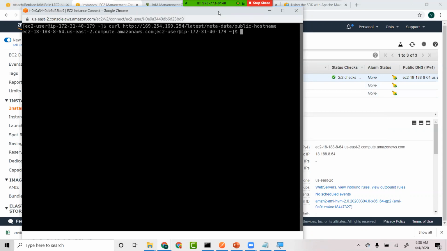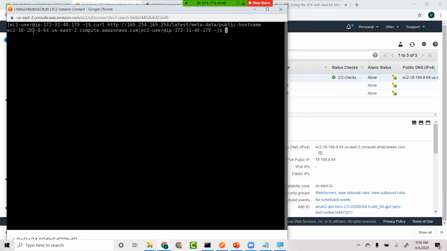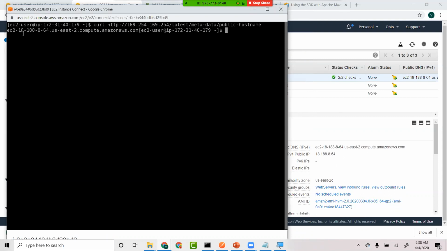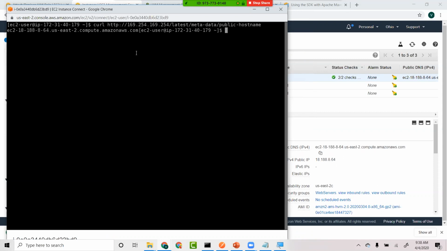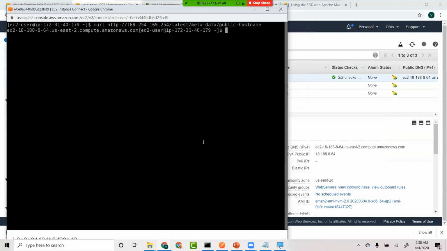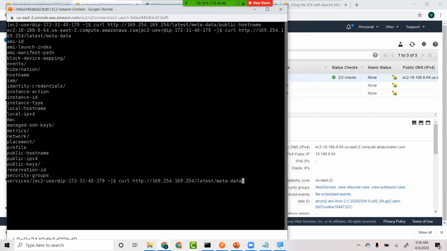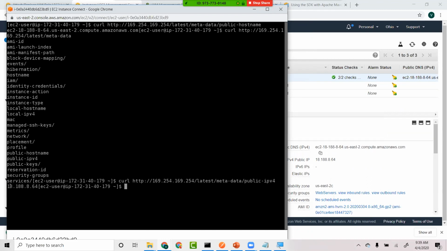This is the public IP. What you are seeing here is nothing but what you're seeing here: EC2-18-188-8-64.us-east-2.compute.amazonaws.com. This is your public DNS name. So this is how you can get your metadata information, and this is about the public host name. I want to get the public IP. Let's say public-ipv4. Pay close attention here, 18.188.8.64. See, it gave you that.